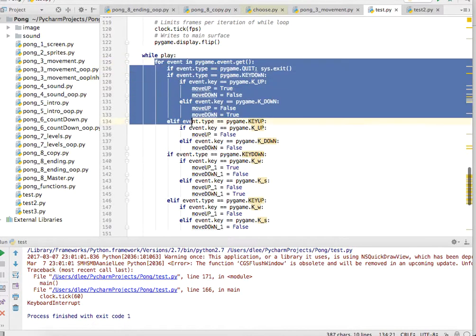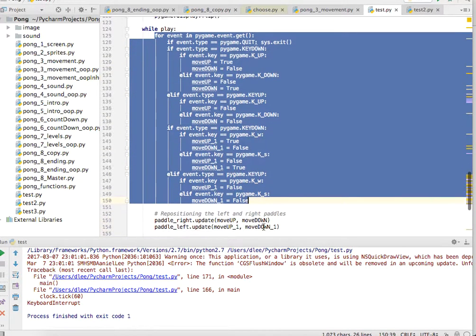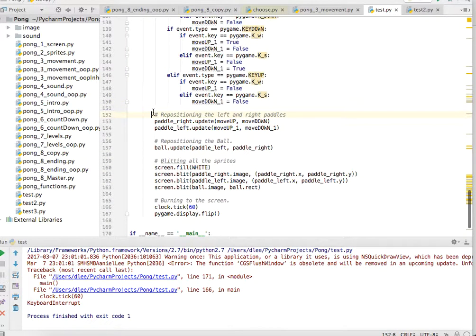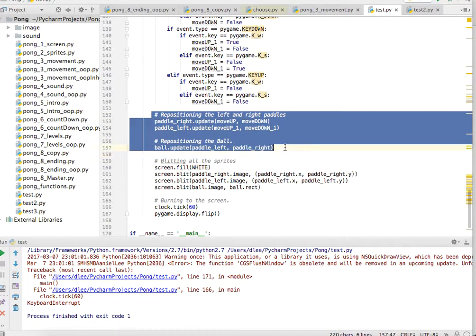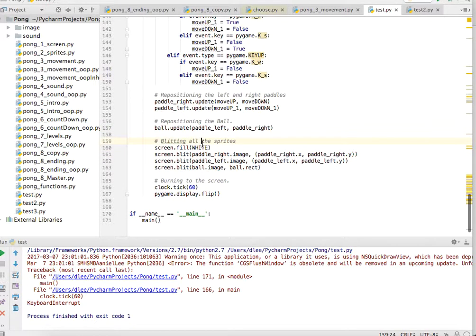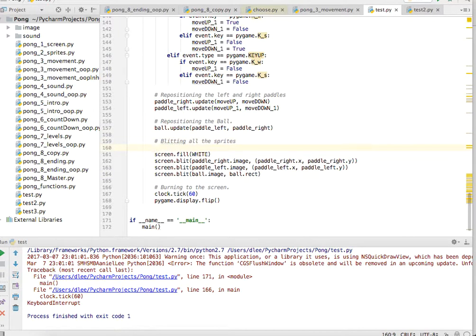So if we take a closer look at the play loop, we have reading the keystrokes. We are running updates on all our objects, and then we are blitting everything to the screen, right? So here is where we want to blit our text that says the score, right? Do we want to do it here? No, we do not want to do it here.